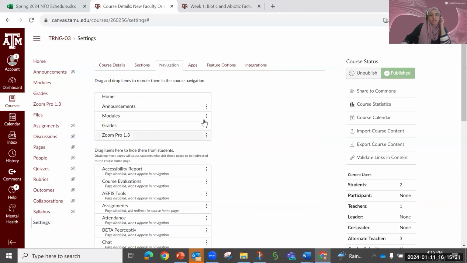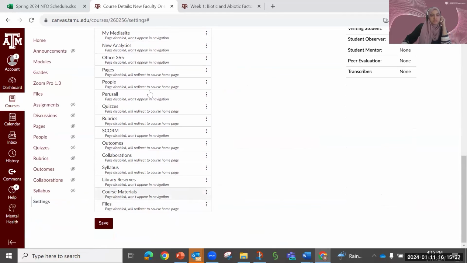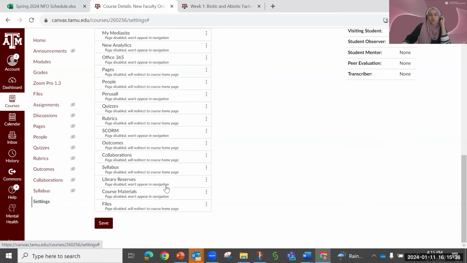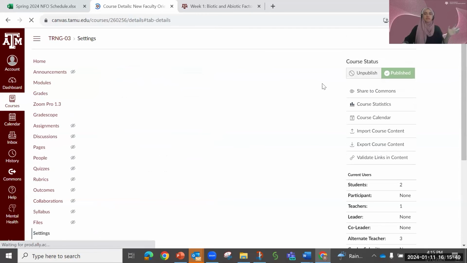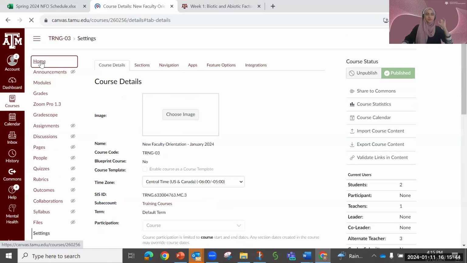If there's anything else that you want to disable or enable, it's basically the same thing. So if there is something in here that you would like to enable and add, just click Gradescope, for example, click on the three dots and enable it, and then make sure you go all the way down and hit save. This will allow students to then see it. So let's do the home page student view so we can see if that got updated.